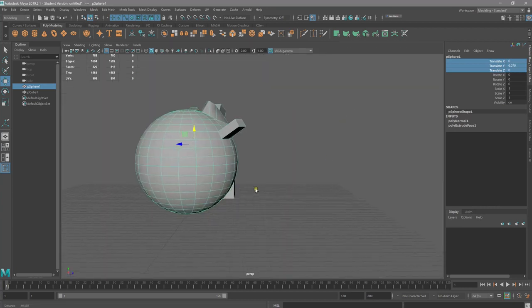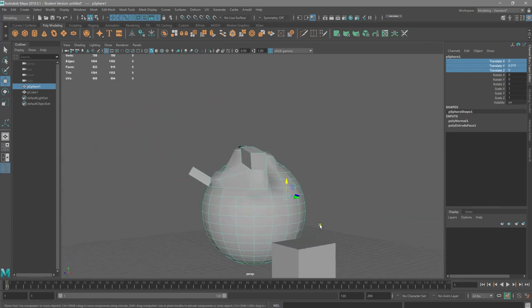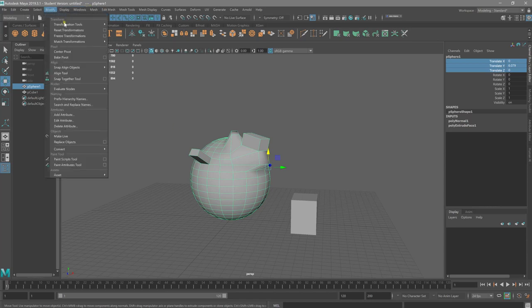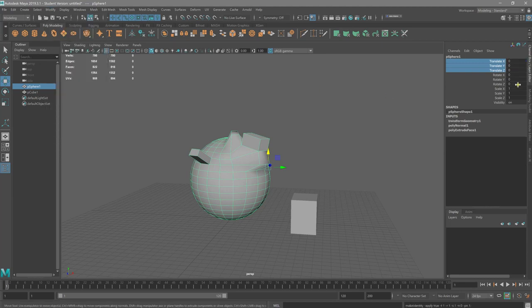Once you have that in place, you can go ahead and freeze transform it. Because see, now that I had to raise it up, now it's 6 here. But this is good practice for going into games. You want it to sit on that grid. So we'll go ahead and we'll go to modify, freeze transformations. And that's going to zero it out.